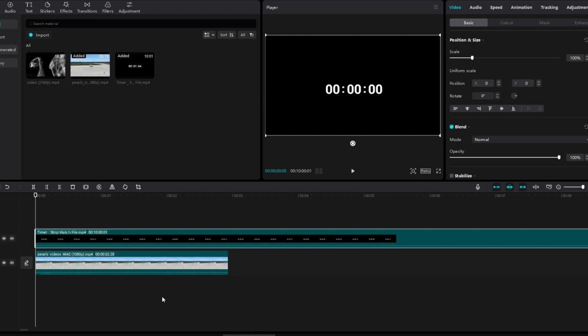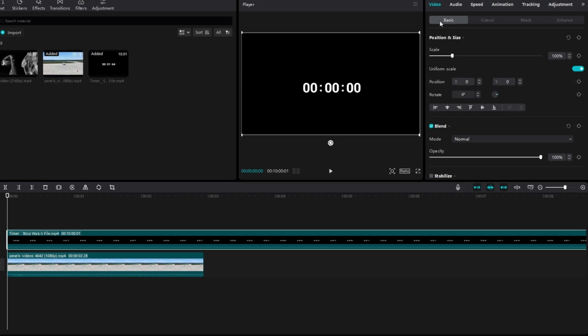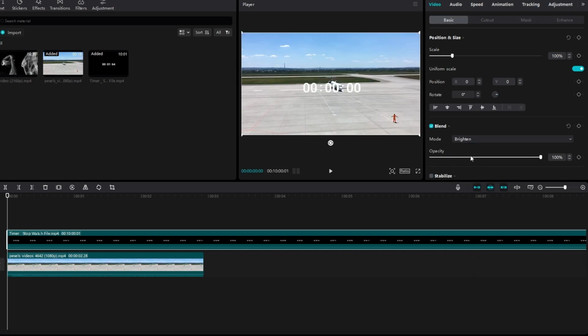Drag down the stopwatch video onto the timeline, overlaying it on your main video. Click on the stopwatch video layer. Navigate to the Basic tab and scroll down to find the Blend Mode option. Change Blend Mode to Brighten to remove the background of the stopwatch.